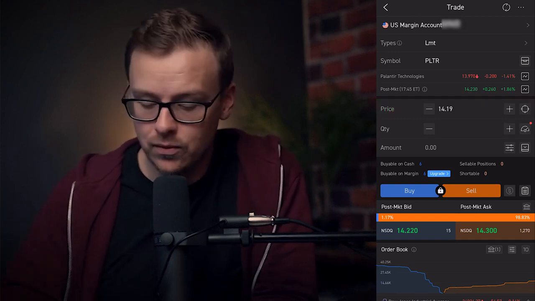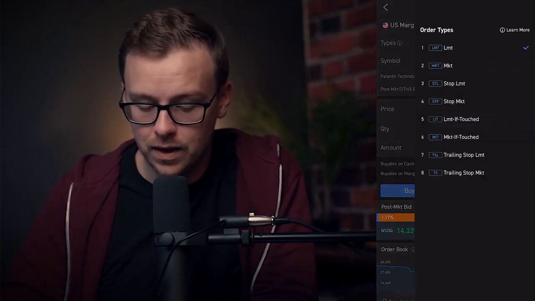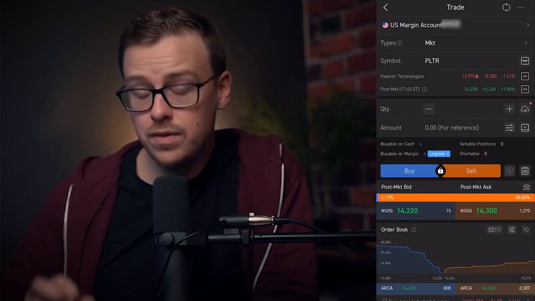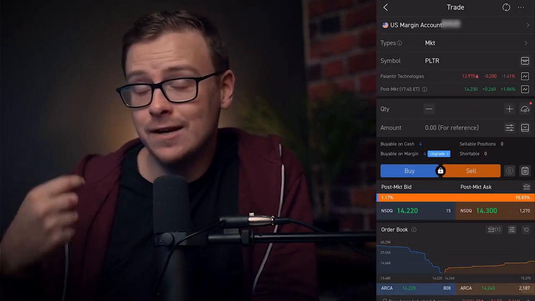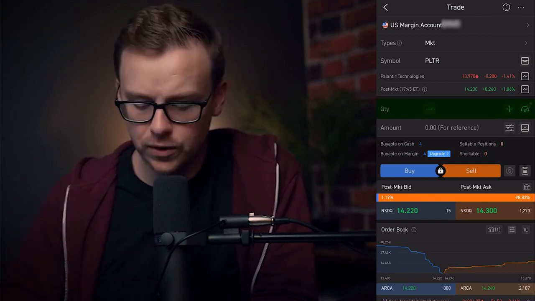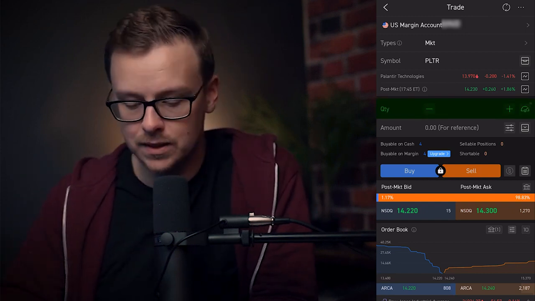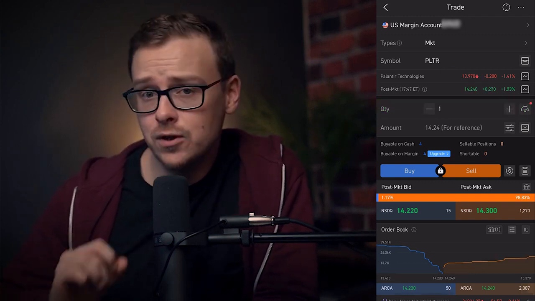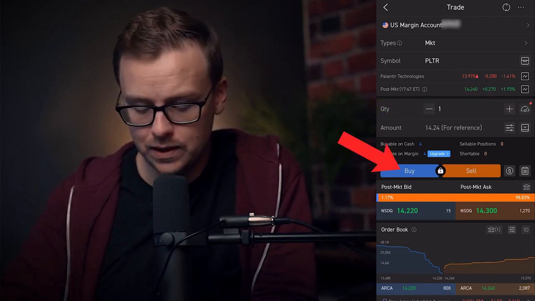Now, if you don't want to take that risk, you can go ahead and select the other type of order I recommend for beginners, which is a market order. This is going to sell it for the best available price at that time. So in the middle of the screen there, you see the minus and the plus. You're going to want to click plus in order to buy one stock. And then after you've made sure everything's good, you are going to click buy.